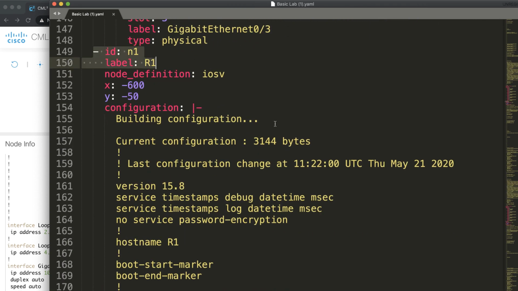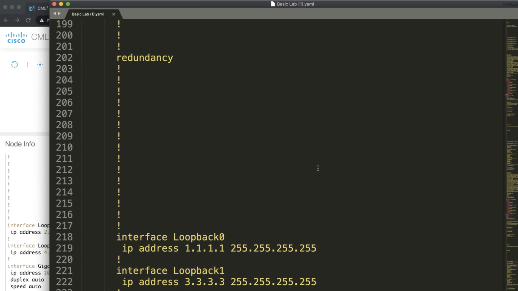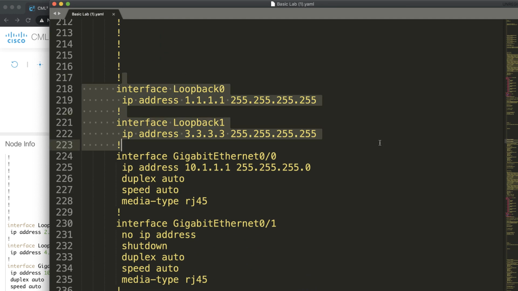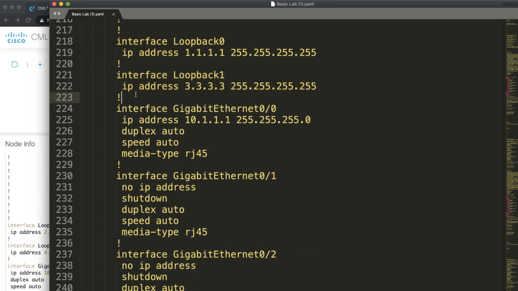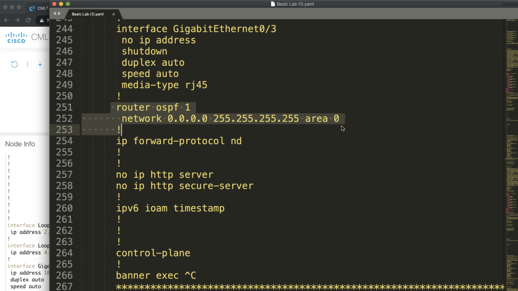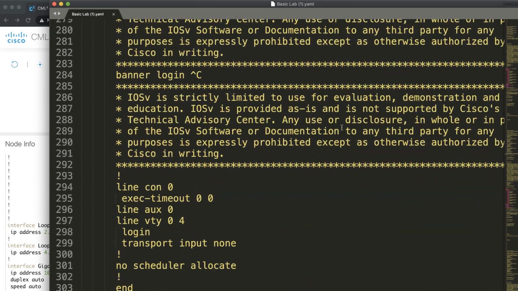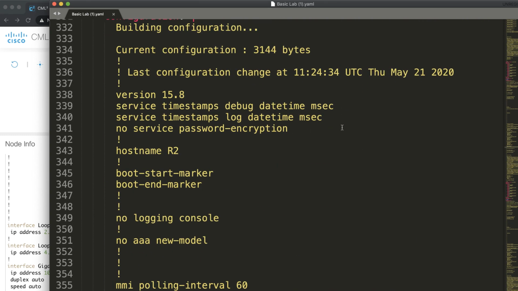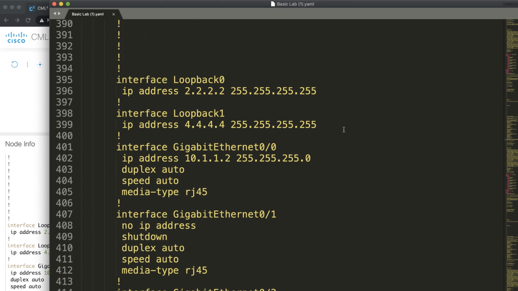But on router 1, notice we have the configuration, including both loopbacks. So loopback 0 and loopback 1. Gigabit 0/0 interface, as well as the OSPF configuration. Same for router 2, full configuration is there.